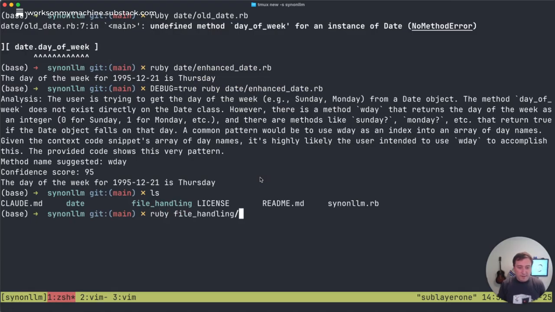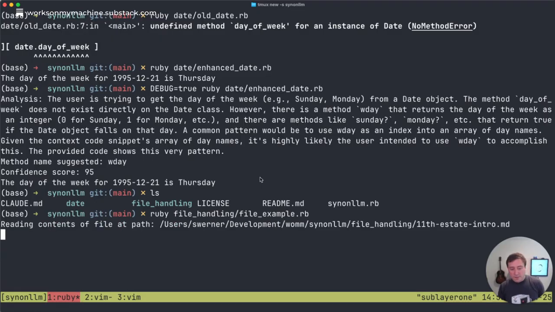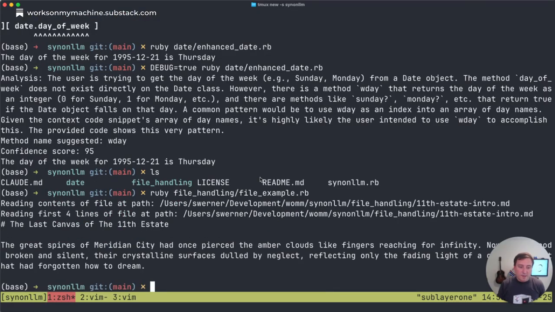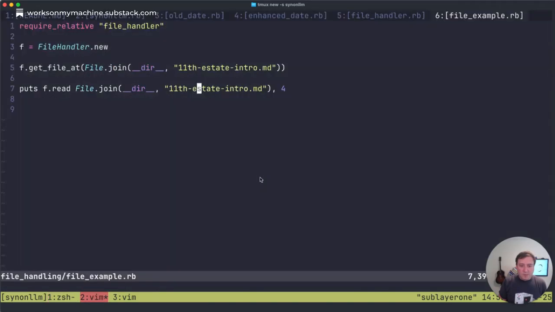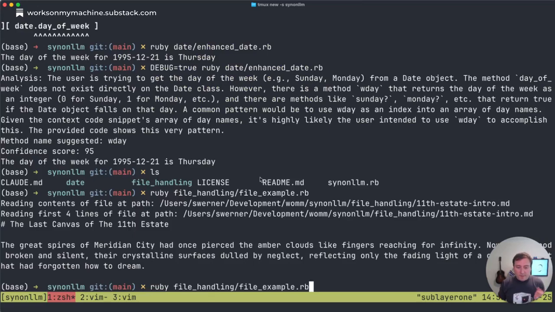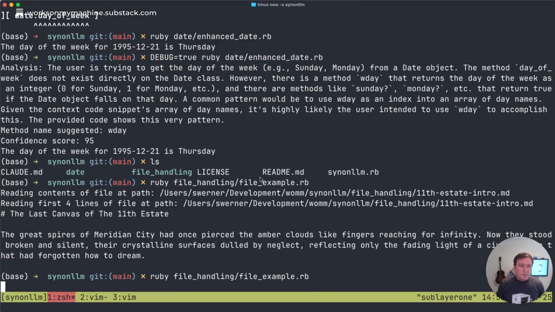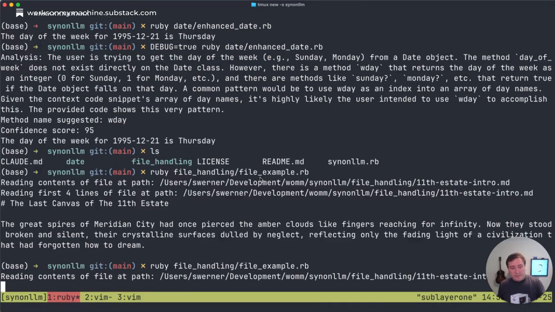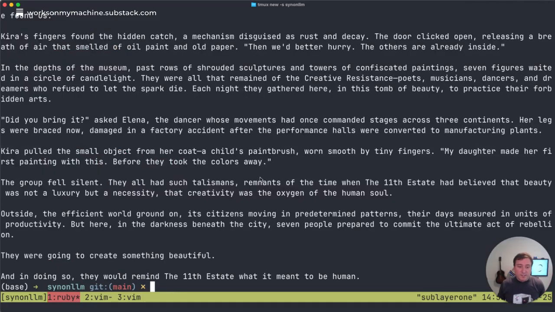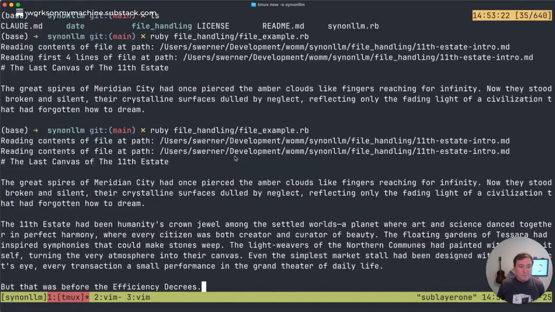Ruby file handling. And so you can see it's reading the contents of the file path and reads the first 4 lines of the last canvas of the 11th estate. And let's go see that in action. Let's remove that parameter and run this again. We're going to get it to read the contents of that file, and then it actually reads the entire file contents.